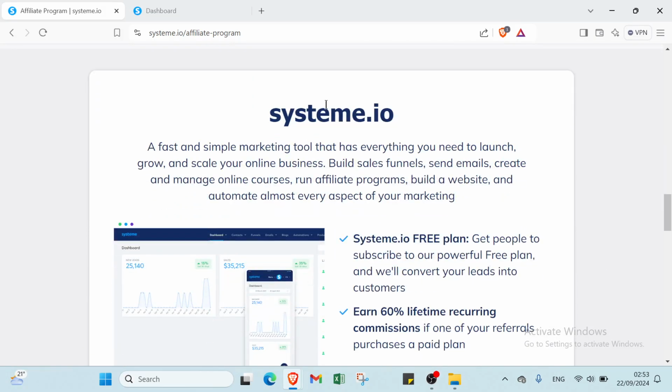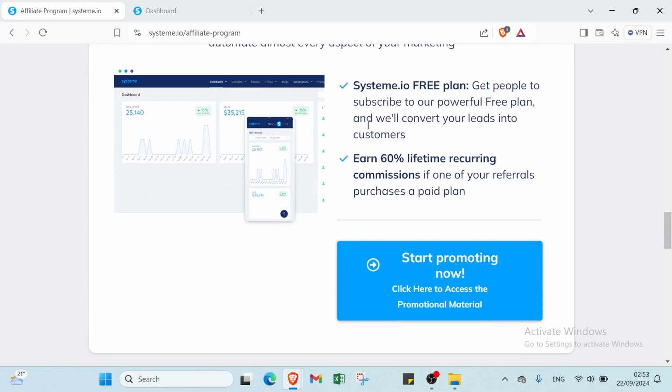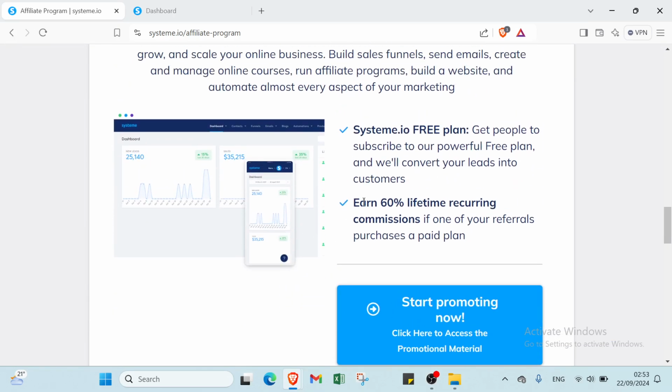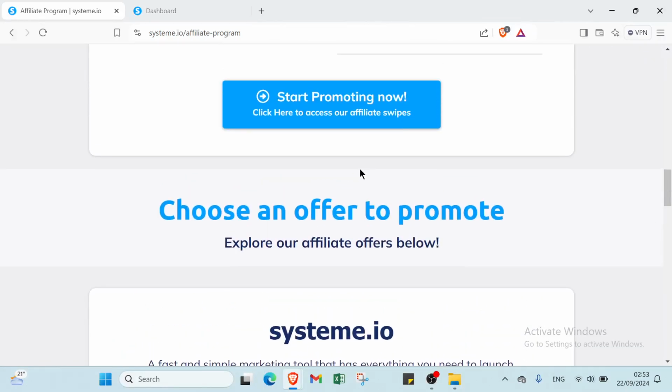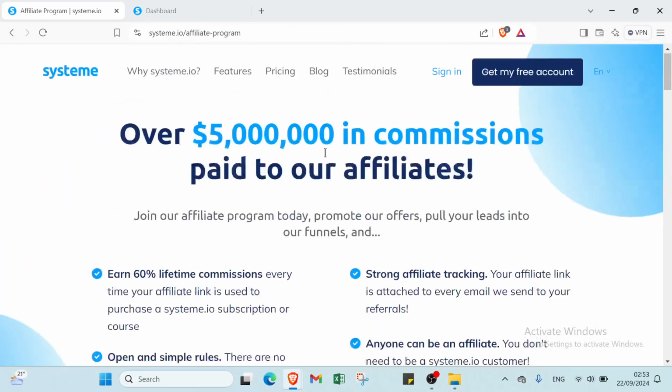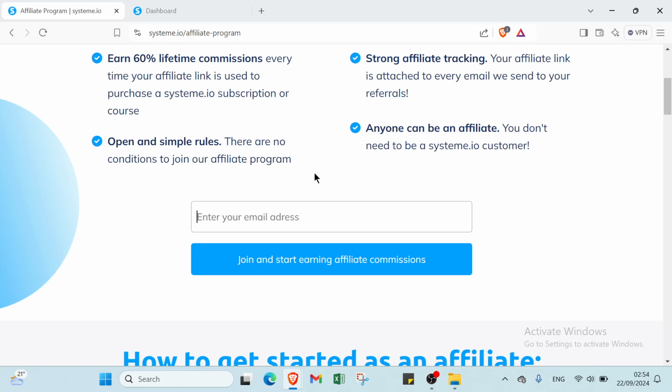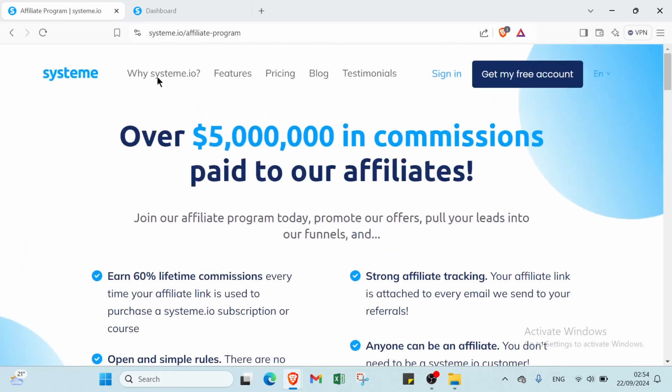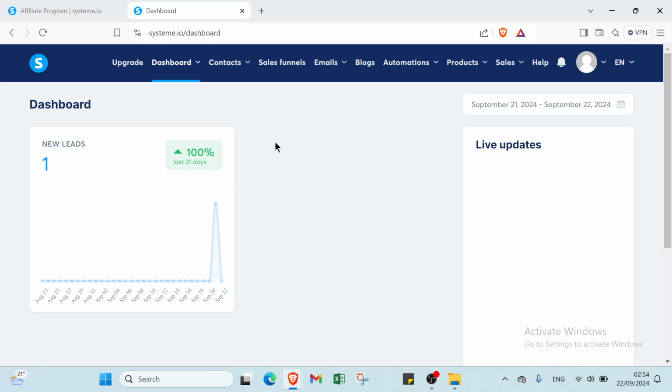Then we have here the definition of System.io, and here we have the System.io free plan and earn 60% lifetime recurring commissions. So to become an affiliate, what you have to do is just write your email address and you get started with this dashboard. So this is the homepage after you sign up, and you'll find various options here.